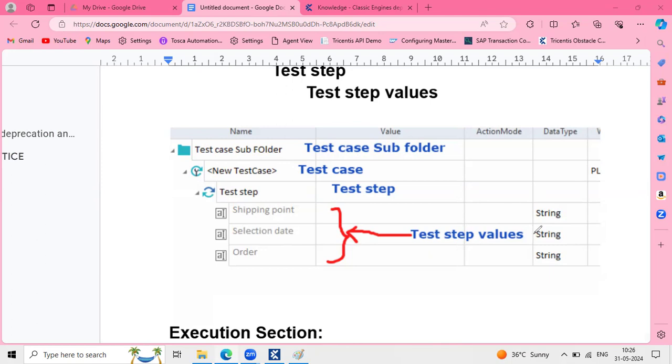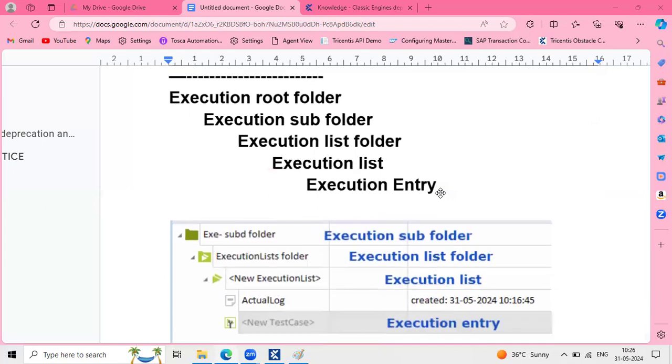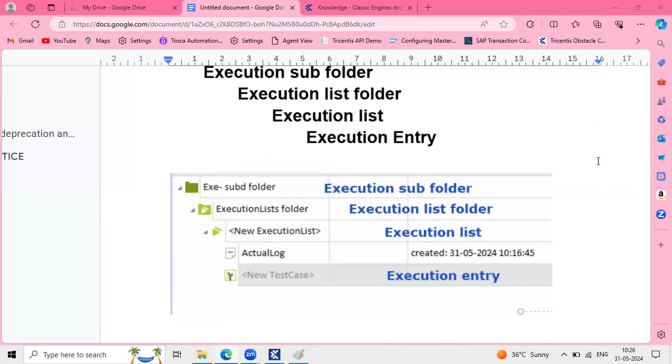Clear? So coming to the execution section, from the execution point of view, again the terminology is changing. What is the terminology in the execution section? Subfolder, execution list folder, execution list, and execution entry. Yes, you have to get used to this terminology. Execution list and execution entry.